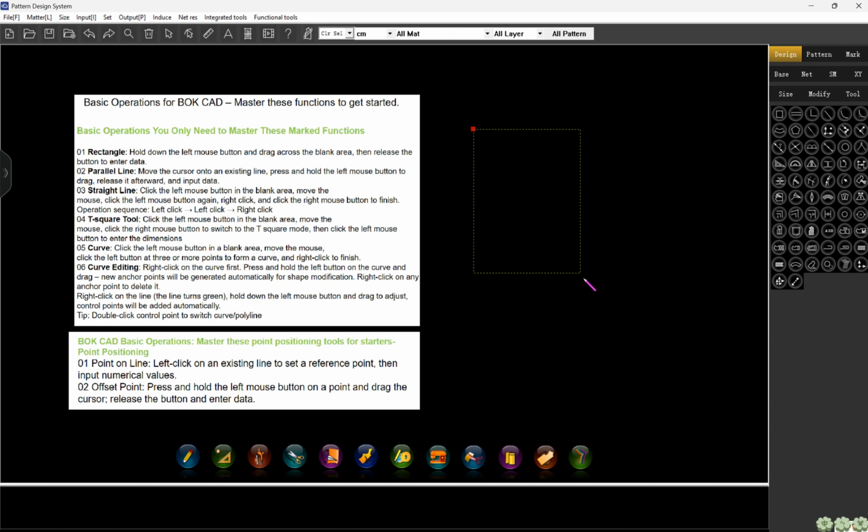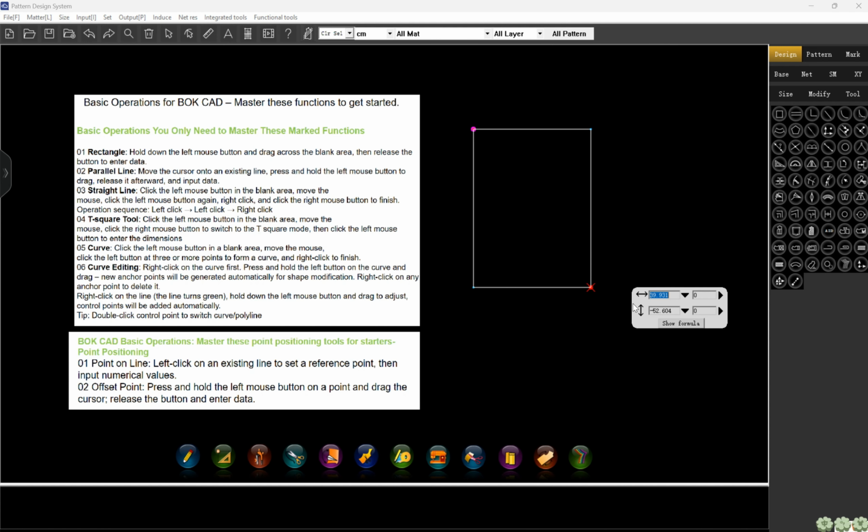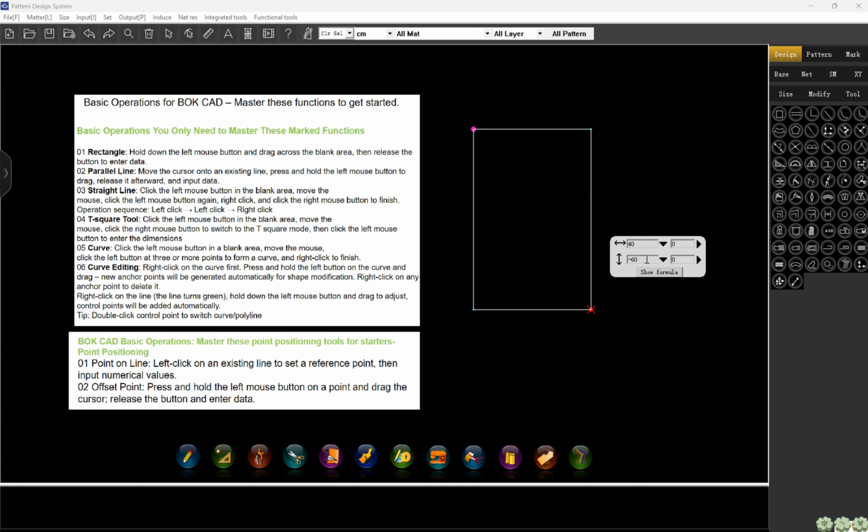Hold down the left button and drag across the blank area. Then release the button. A dialog comes out. In this dialog, you can enter the data of horizontal or vertical. And right-click to finish. A rectangle is perfectly made.